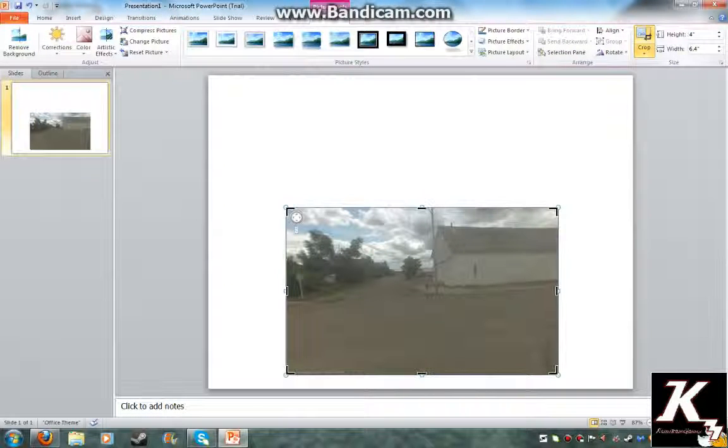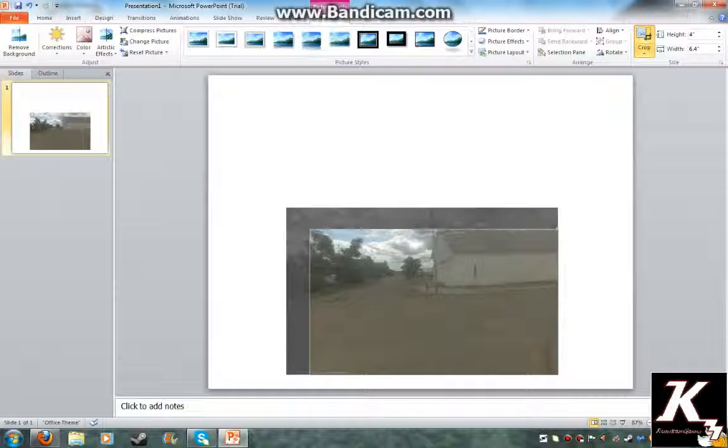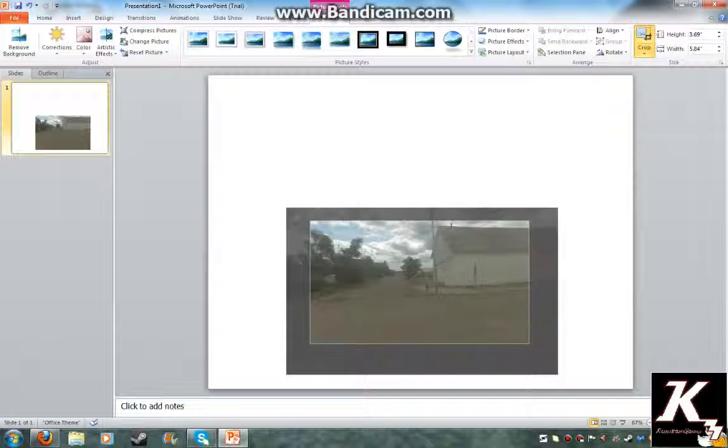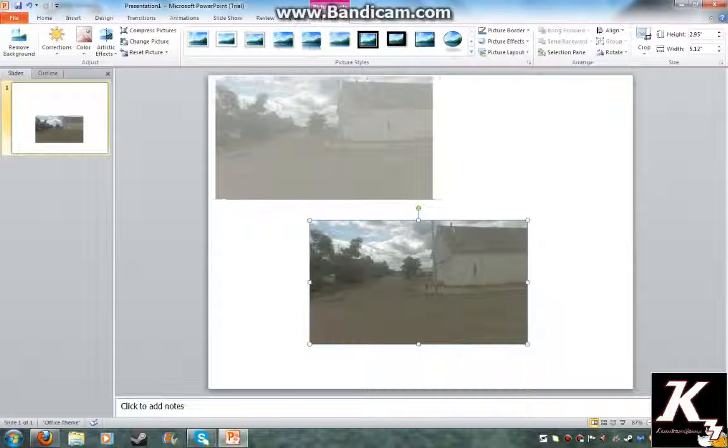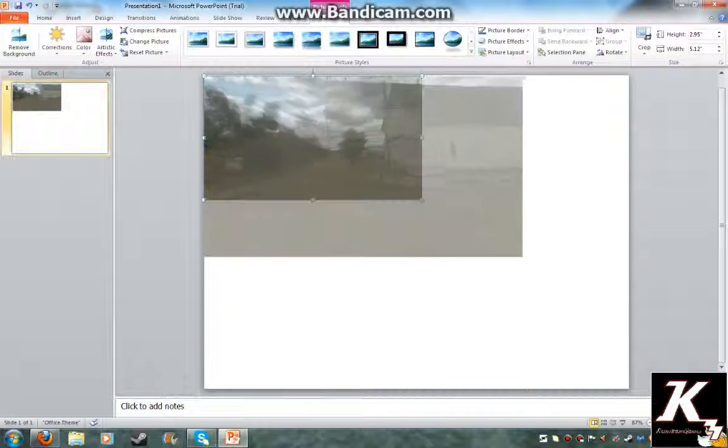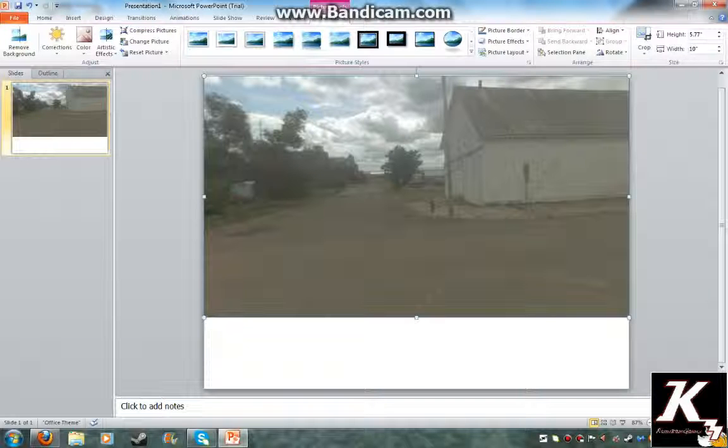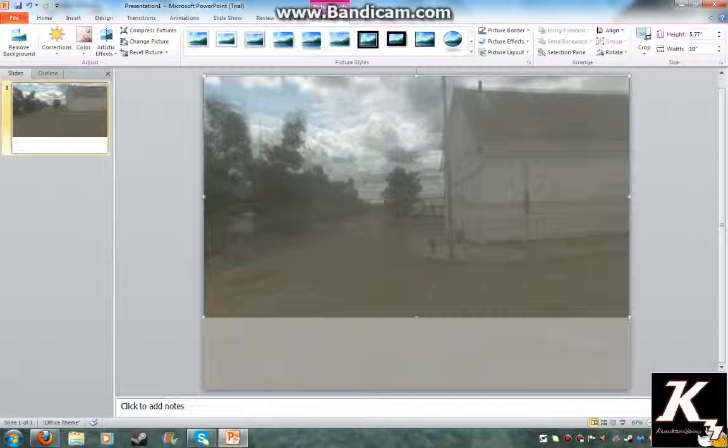That'll save a screenshot of whatever is on the screen that you have, in which you can move that around and make it as pretty as you want. Now, I'm going to have this take up the entire slide because I like having backgrounds.